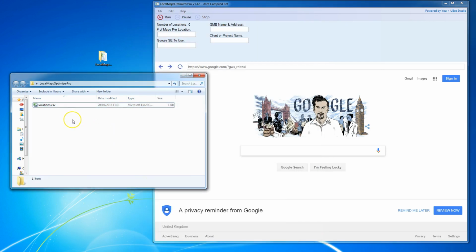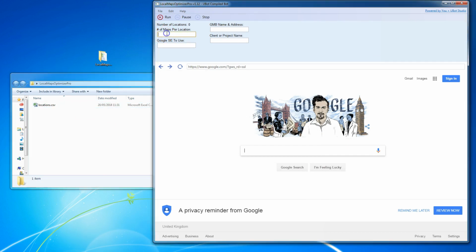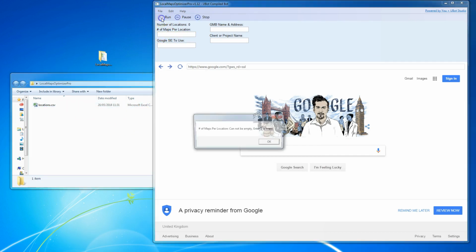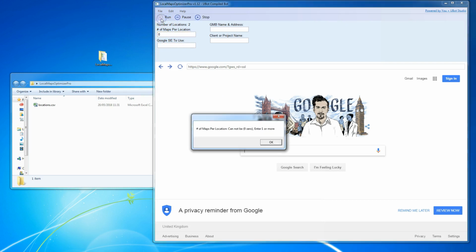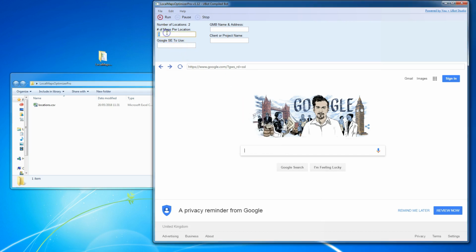As we can see, number of maps per location, again, number of maps per location cannot be empty, so it recognizes that there's nothing being entered. So enter 1 or more. Now, if for some reason you enter 0 and then click Run, it'll tell you that number of maps cannot be 0, enter 1 or more. So kind of self-explanatory.